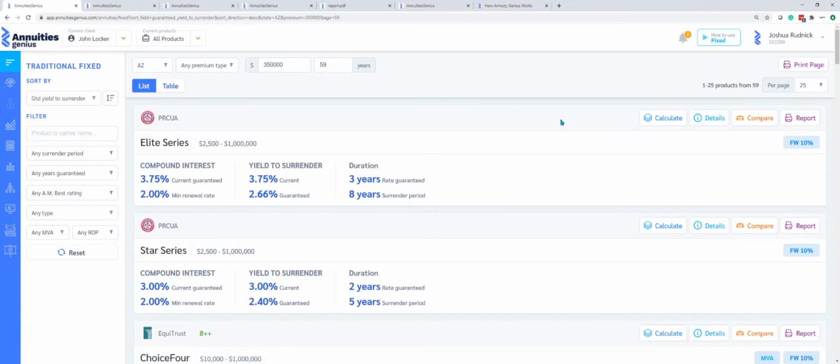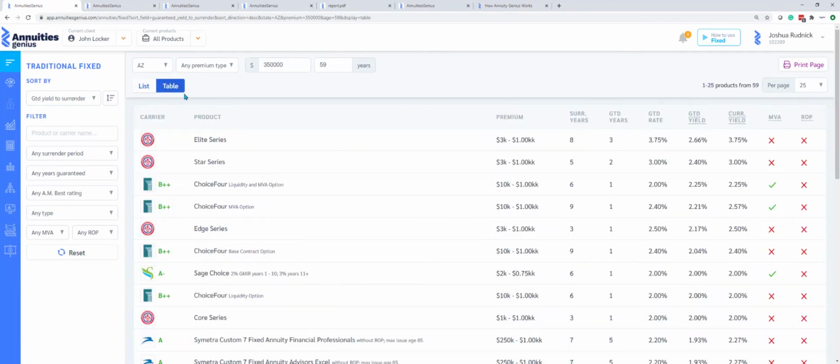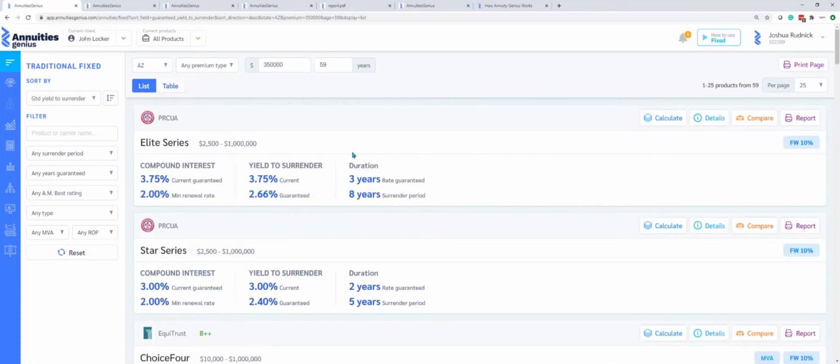So this one, you do get two different formats like the calculator. So you have list and table. Table format's just a simple readout across the board. List format gives you a little bit more to look at. You can sort this information, interest rates, free withdrawals. You have filters here, so you can put in a product or a carrier, surrender periods, guaranteed years, ratings. You can look up types, single with additional, MBA, ROP.